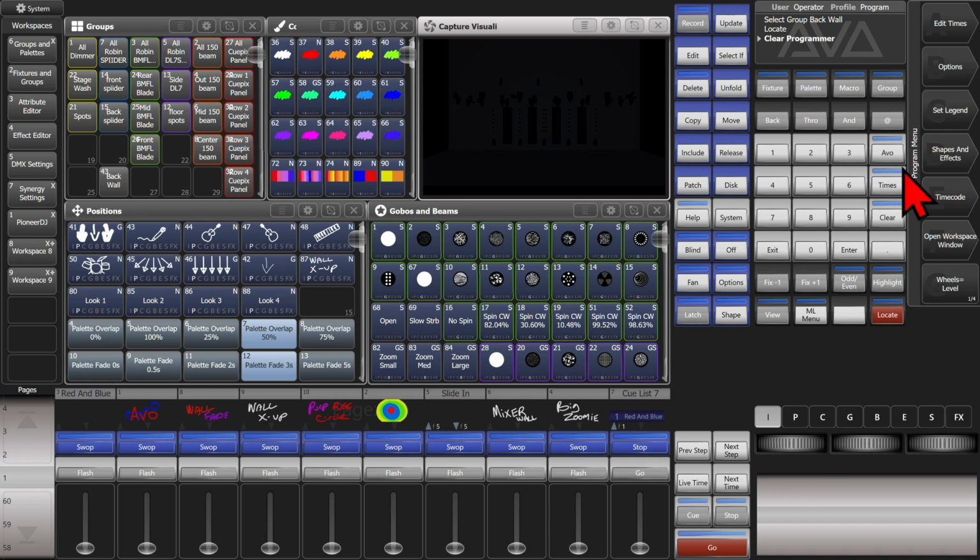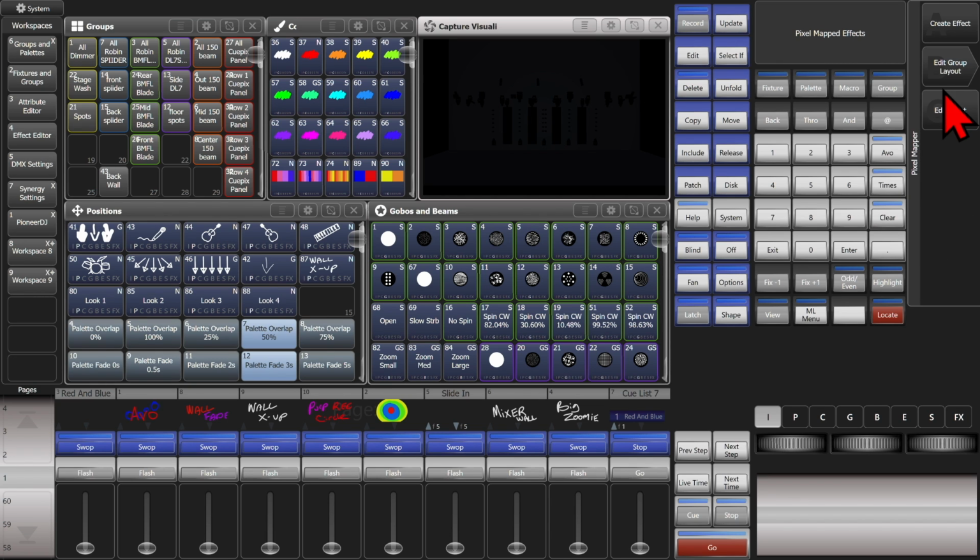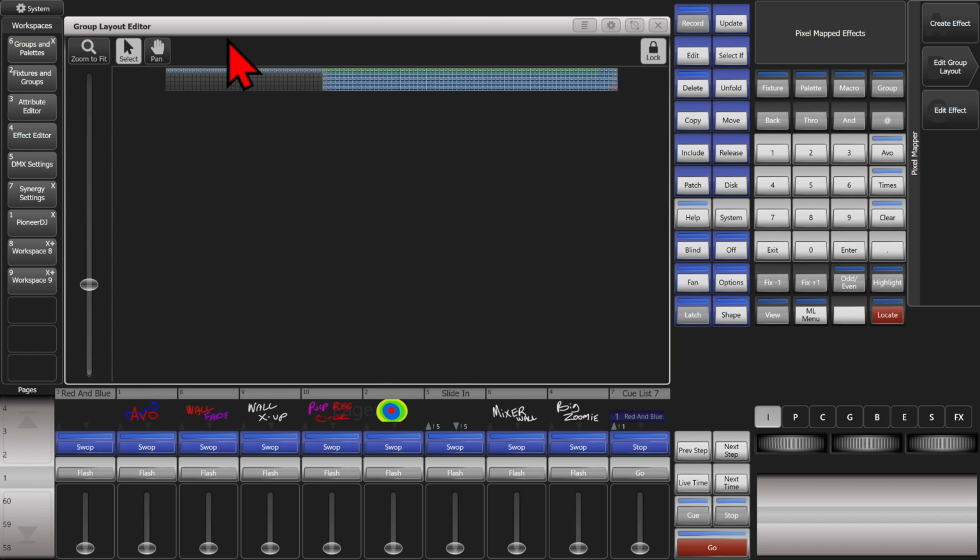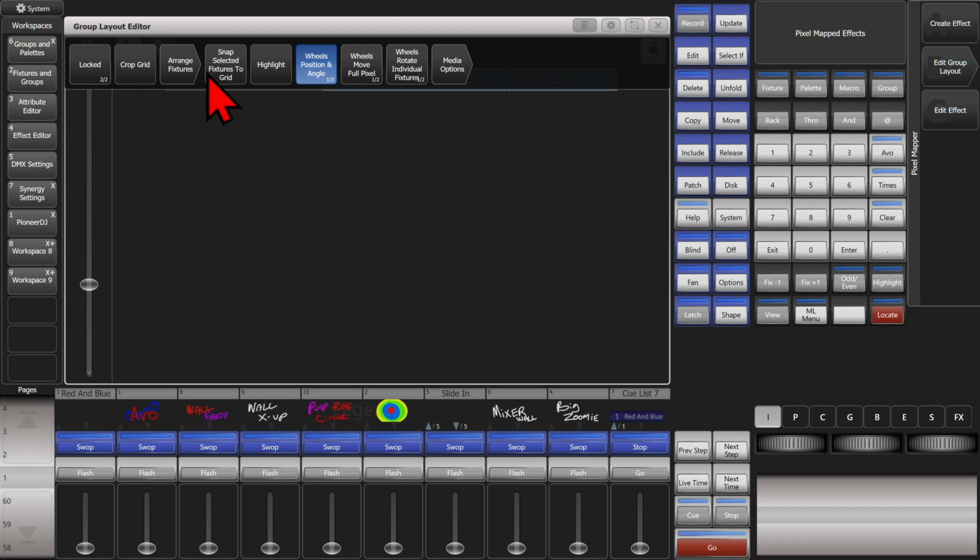Now if we go to our Shapes and Effects, Pixel Mapper, Edit Group Layout, and we choose this back wall, we can see that it'll put all of our fixtures in one big row, which is the default in a group. So if we go to our context menu, and then Arrange Fixtures, and then From Capture, we choose our projection. In this case, we're going to use the front.